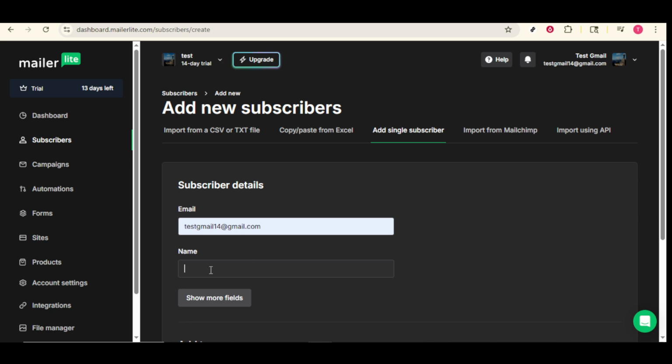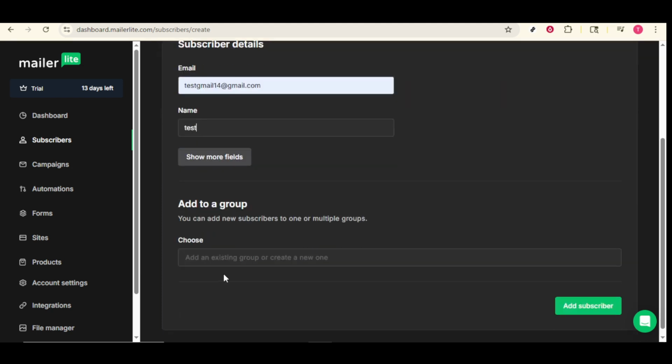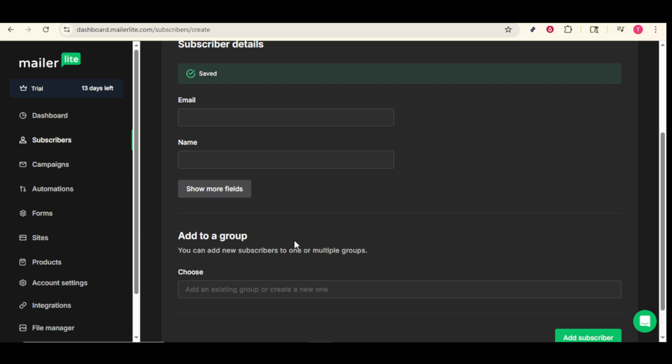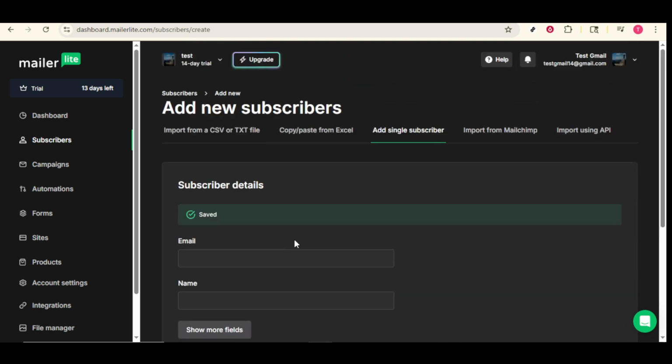Begin with the email address. This is the primary piece of information needed because it serves as the key identifier for your subscriber. For example, you might enter something like john@example.com. Next, add the subscriber's name if you have it. While this step might seem optional, including the name can make your communications feel more personal and engaging.